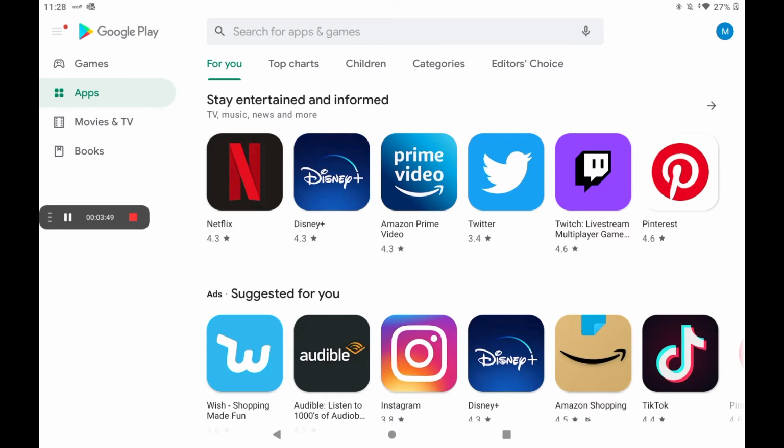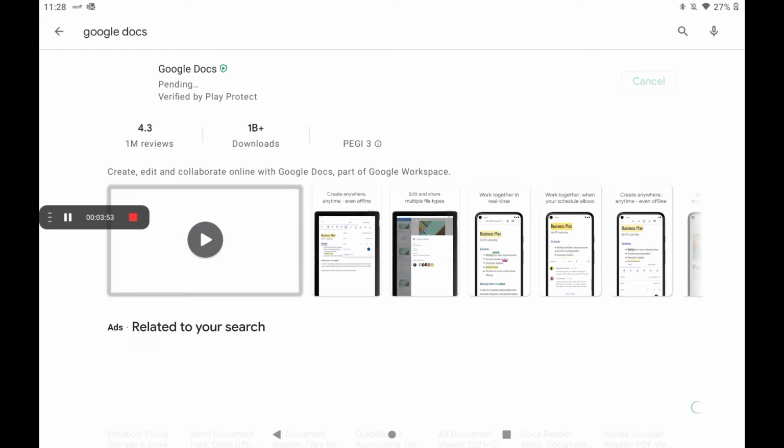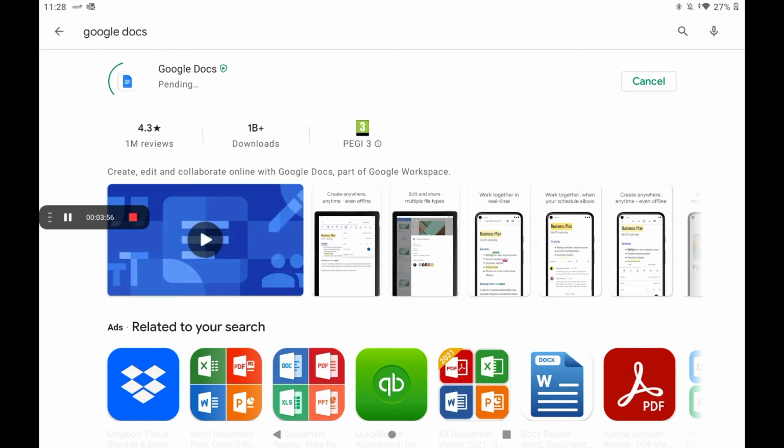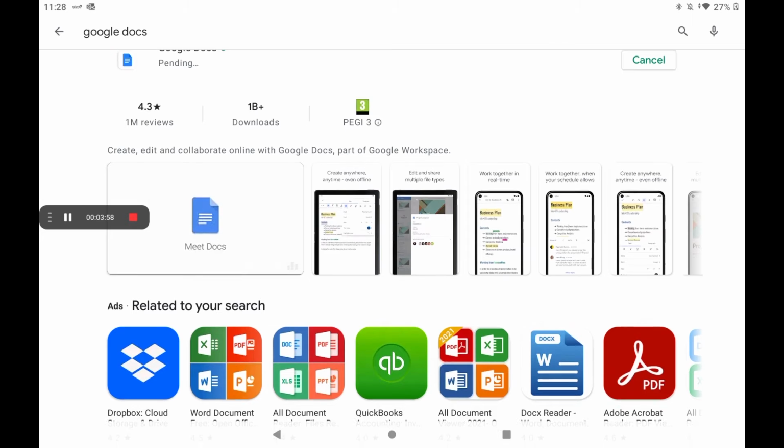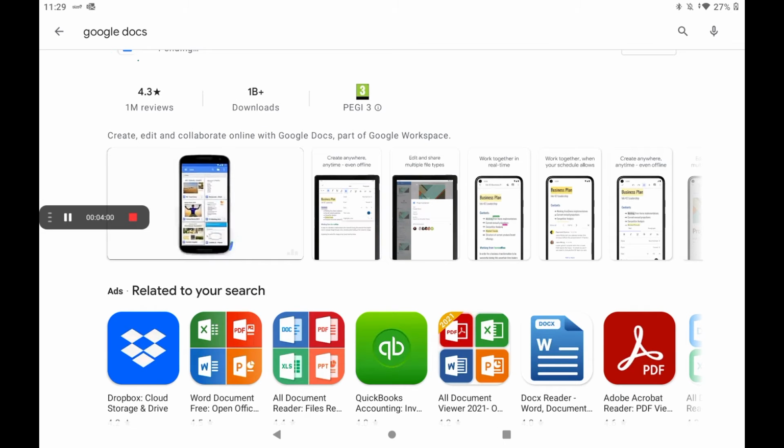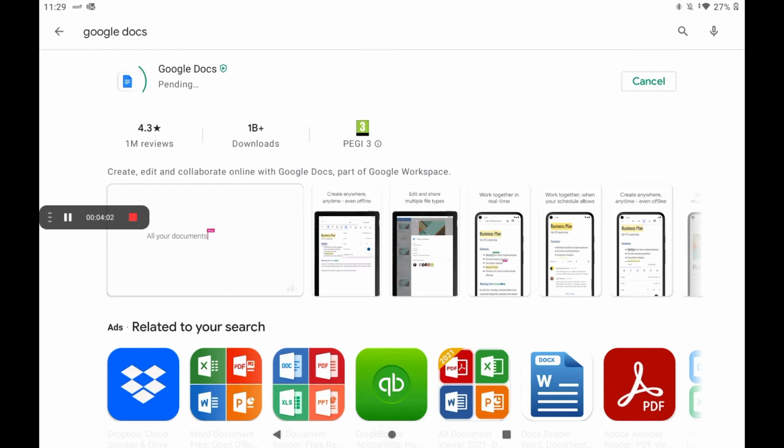So if I go back to see our Google Docs to see how we're getting on with our download, it is now starting to download. So while that app is downloading in the background, I'm just going to go back to the home screen.